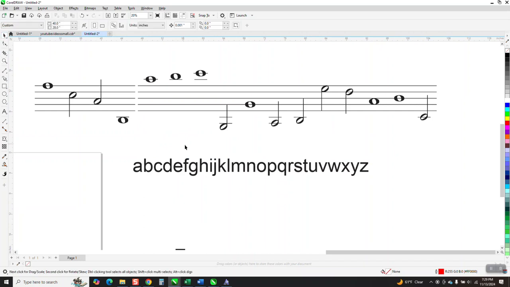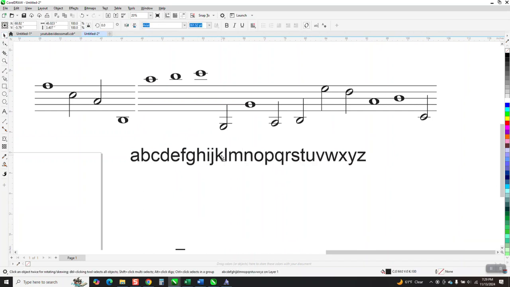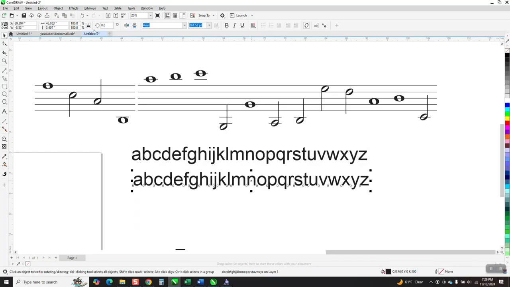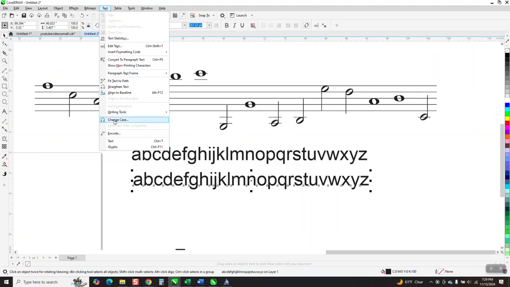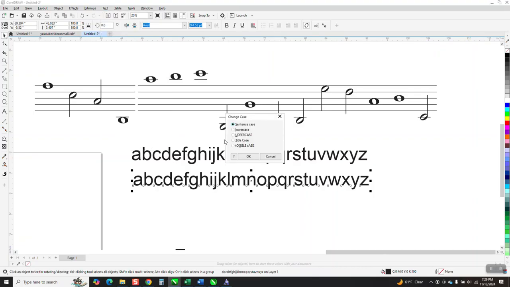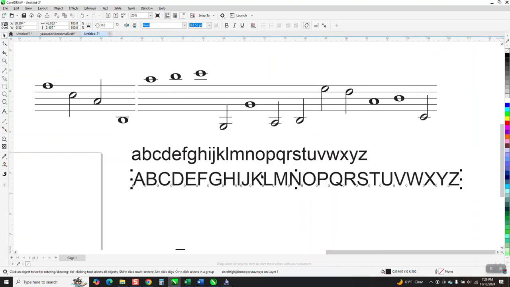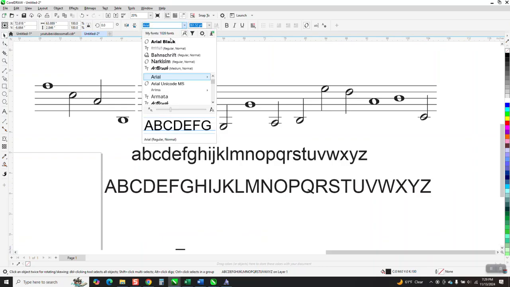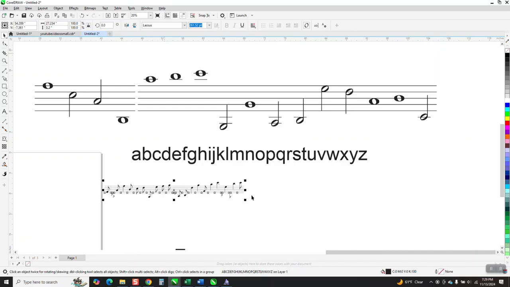I thought I'd give you a little tip I do. You type out the alphabet, and then you Control D and make a duplicate of it. And then you go up to text, change case, and make them all capitals, uppercase, because they might be different. And I used to have a hotkey that would just type this out real quick. So we're going to change that font to that.